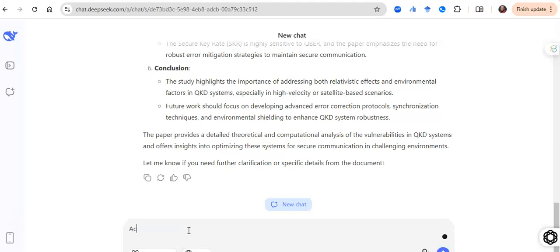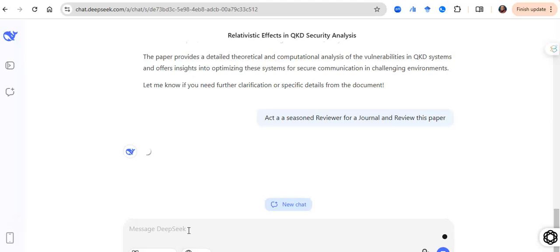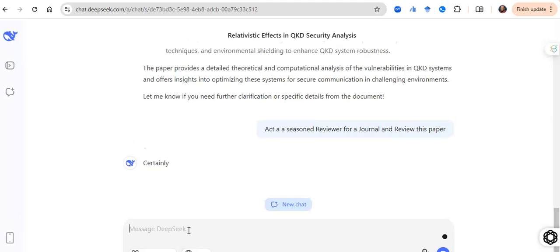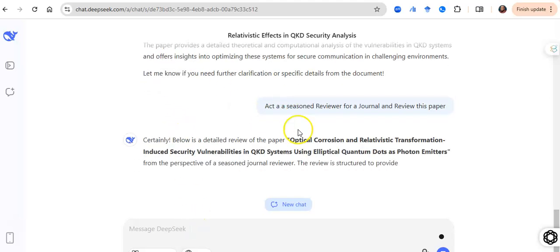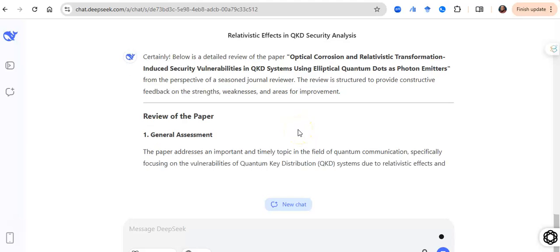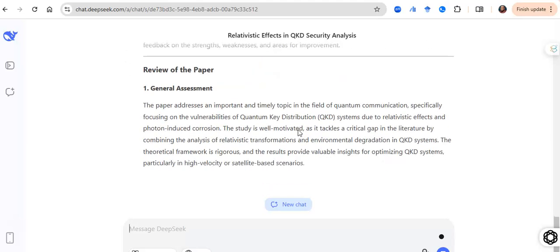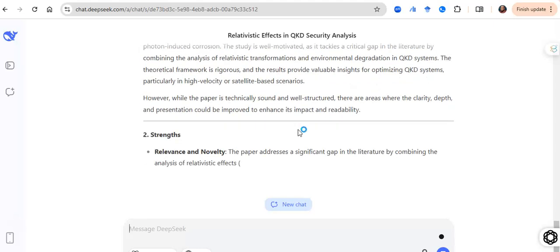Okay, so you now say, act as a seasoned journal reviewer for a journal and review this paper. Oh, wow, this is a beautiful part of this model. It's going to act as a reviewer. It's going to give you a very good review of this paper. It will dissect the paper. It will pull it apart and give you a general assessment, give you a specific assessment. It's going to do everything just beautifully.